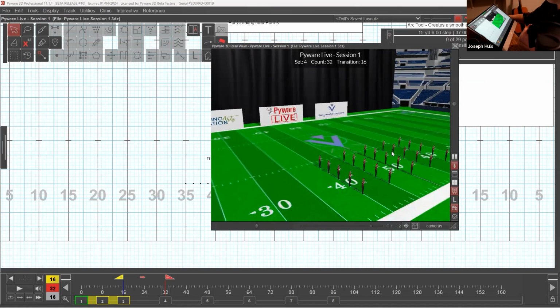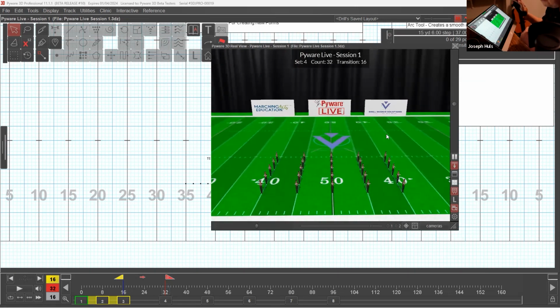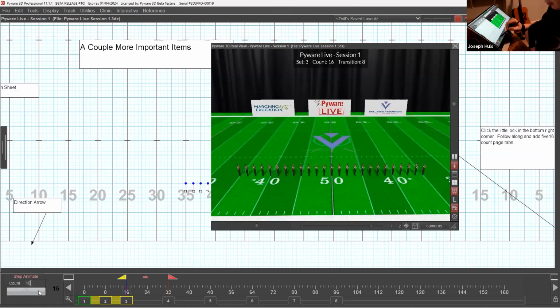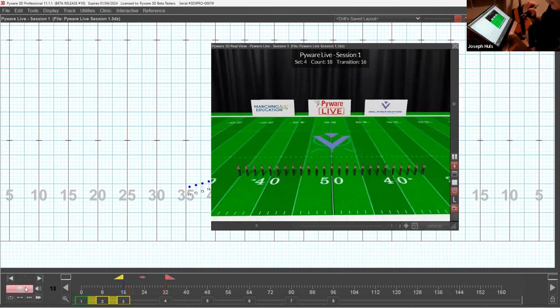Zoomed in. Let's see if I can get this. There we go. You can hit play. You can watch it move. Oh no, I don't want to do that. Turn this off. There we go. Hit play, and you can see them gate and open. Okay, it's a good transition.